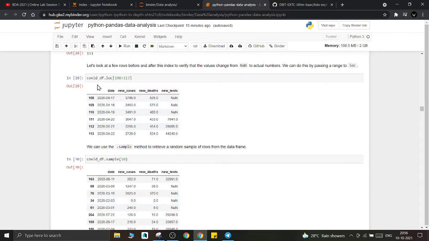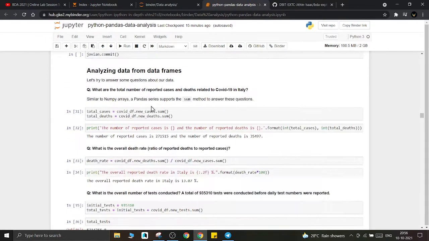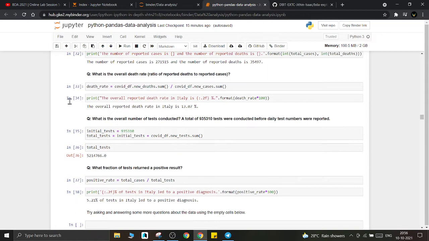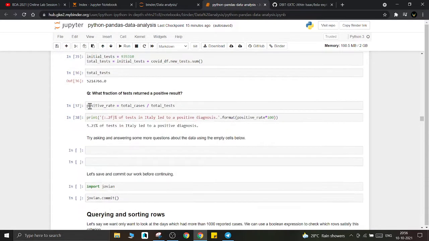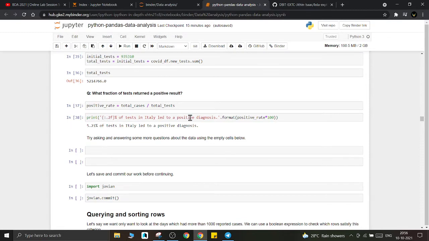We are taking the loc function. Using this function we can see the rows from 103 to 108, and a sample of 10, a random sample which takes only 10 values for analyzing the data from data frames. This command is used to analyze the data in the data set. If you use it, we get the overall report, the positive rate is at least 13.07%, and the total cases are this much. So these are the command lines to analyze the data.